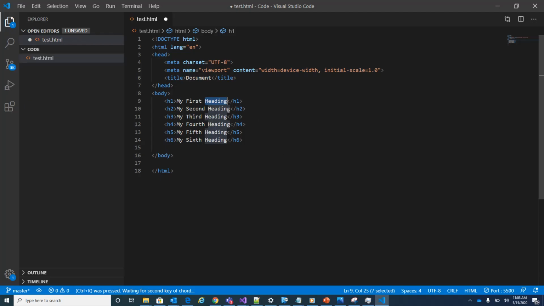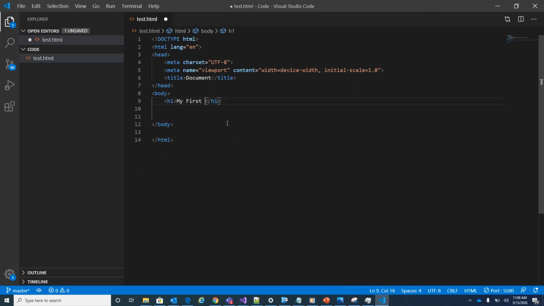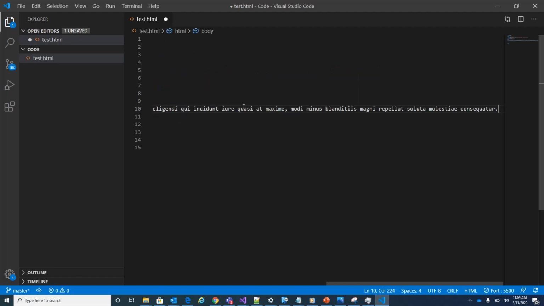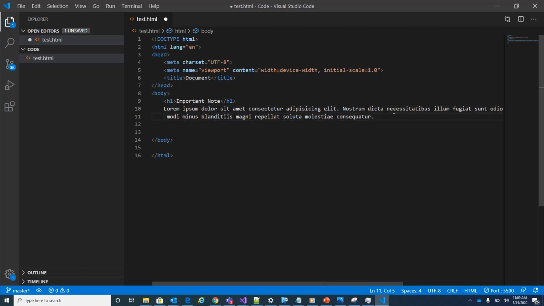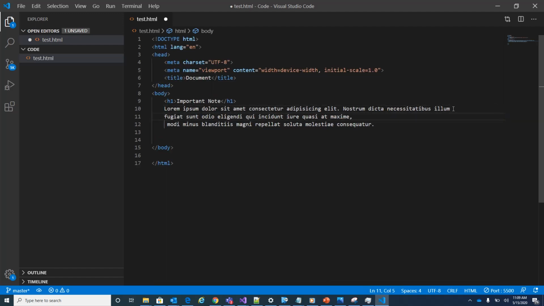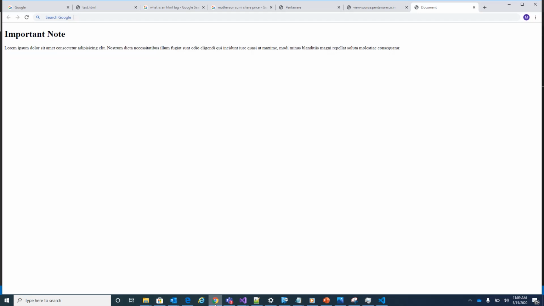You can write simple content also. I'll remove these headings h2 till h6 and write an important note. To generate some random content, this tool provides an option, lorem. Just type lorem and press tab. It will create some dummy content so that you can see it on the web page. I'll save it and if you see the web page, we can see the content is there and the heading has been changed. So that's it for this session.